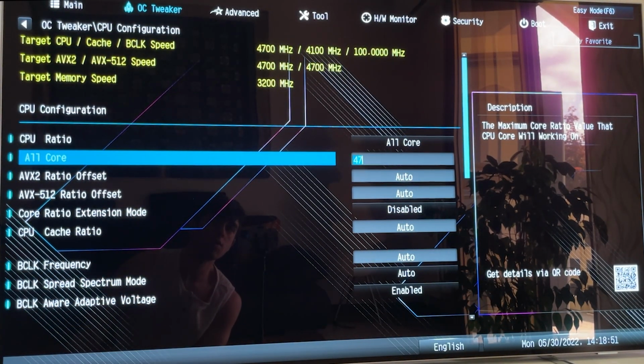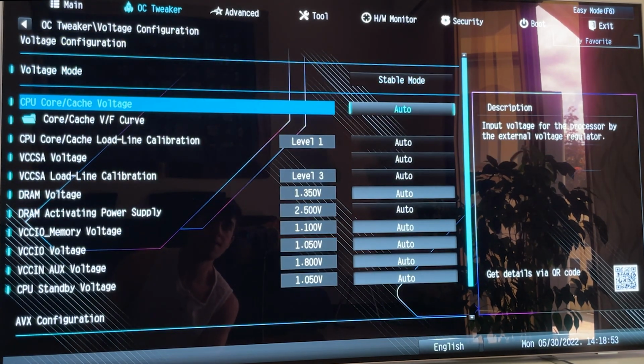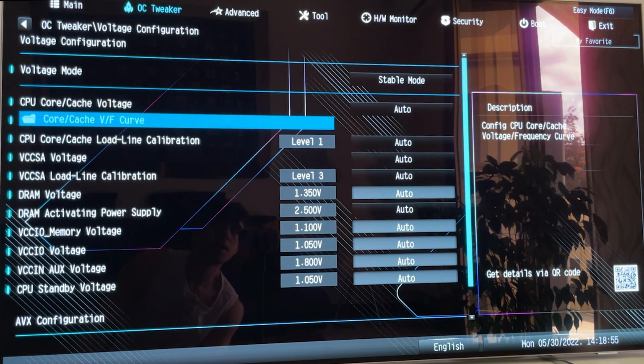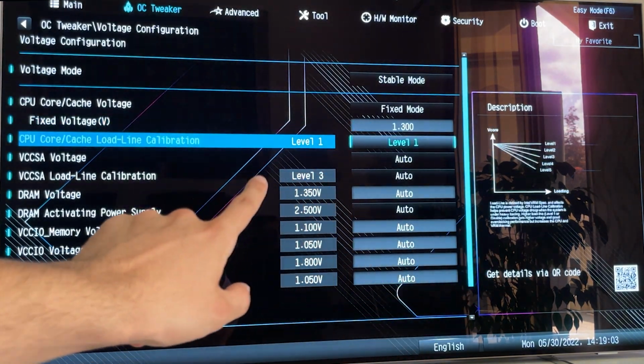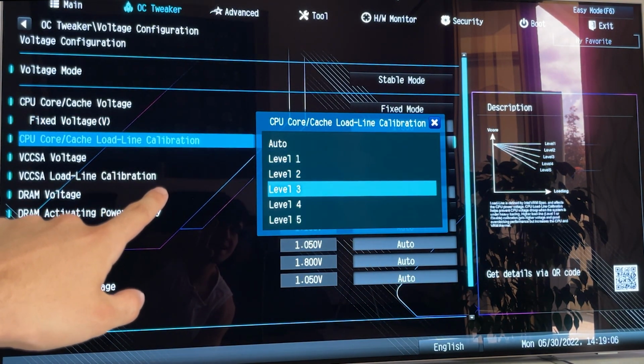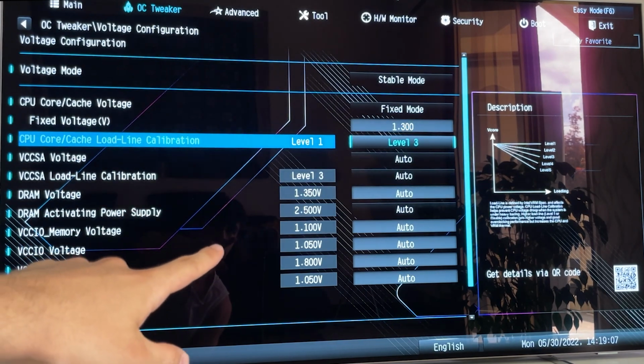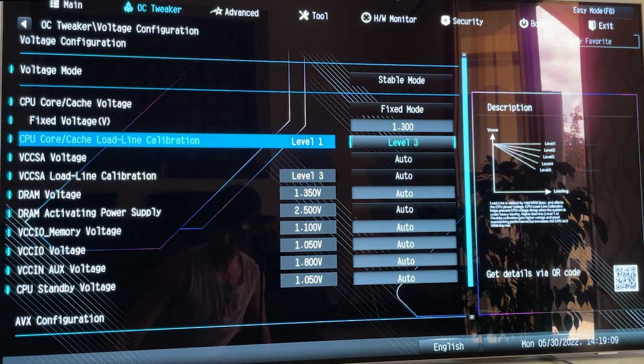Now you just want to go on voltage configuration and set the CPU core voltage to fixed mode and set 1.3 volt like this. Now go on CPU core cache load line calibration, set it on level 3, and now just hit F10 and I will show you the results.